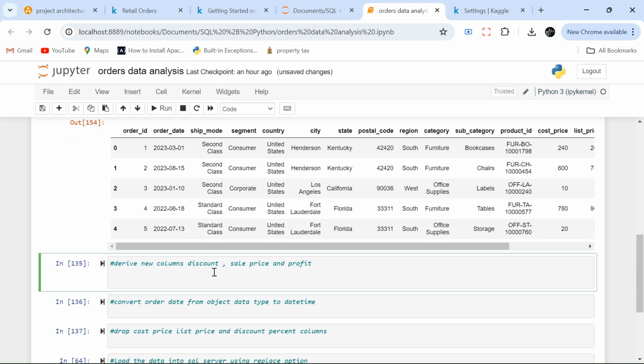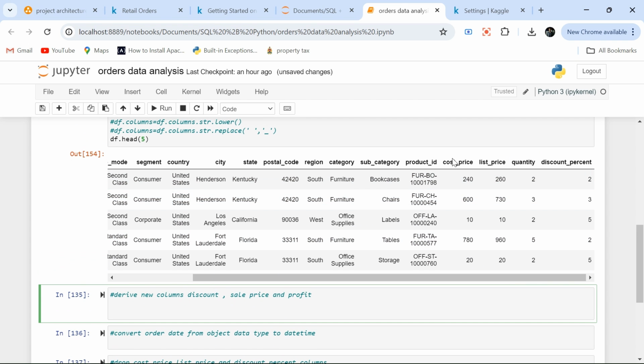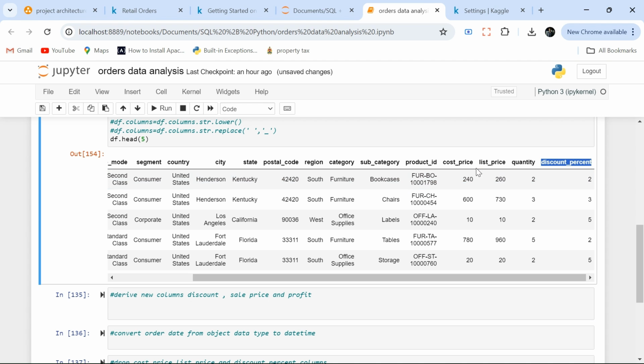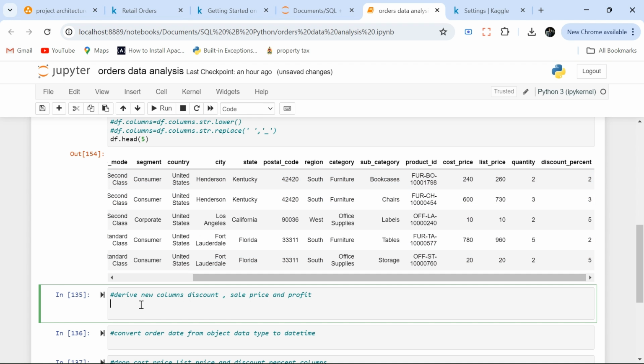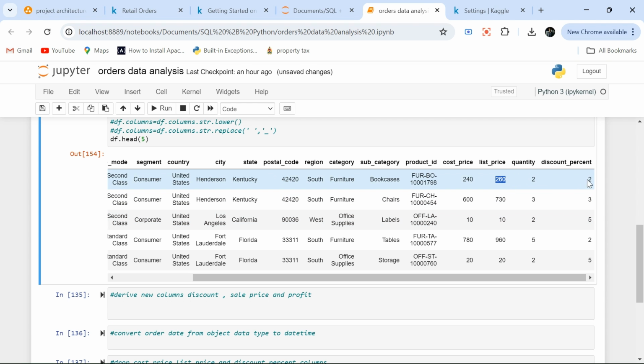Now what we have to do, we have to derive some new columns. So currently we have three columns for each order: cost price, list price and discount percentage. This is the cost to company that they are buying at this price. This is the MRP. On MRP they are giving this discount. So we have to derive a discount column of exact value, how much discount we gave. So list price is 260, multiply by 0.02, because it is 2%. 0.02 will give me that much discount we gave.